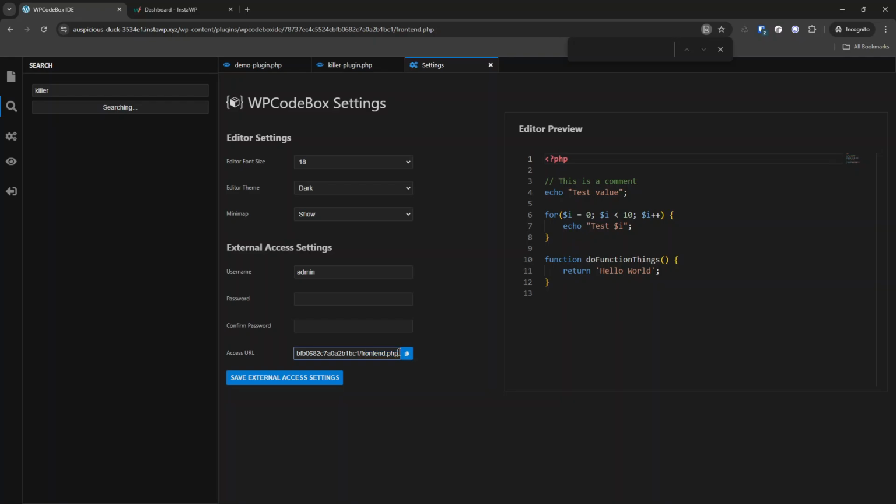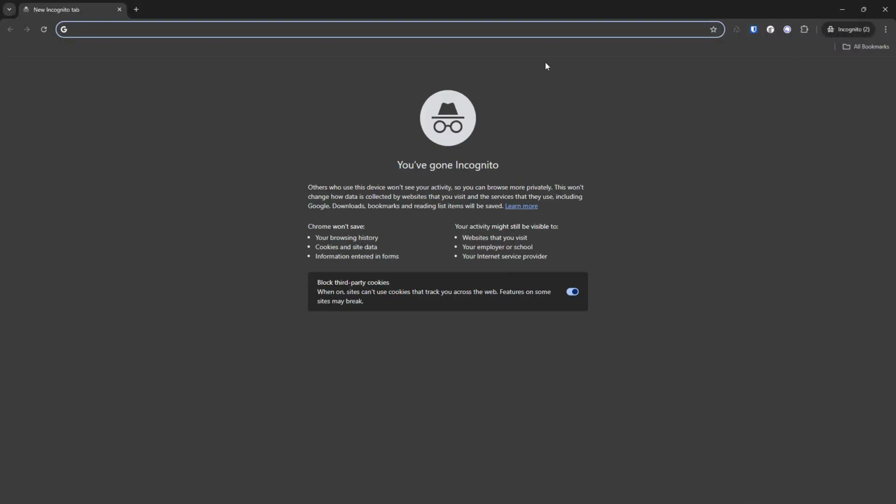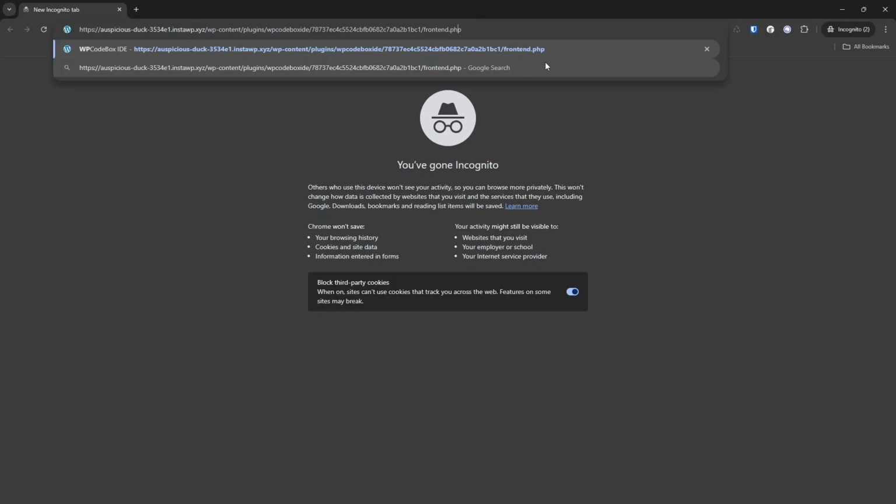And I haven't actually tried this, so let's try changing this to front end 2 and save remote access. And let's see if that works. I haven't tried this. I'm assuming that's not how it works, but I might be wrong here. So let's try it. Front end 2.